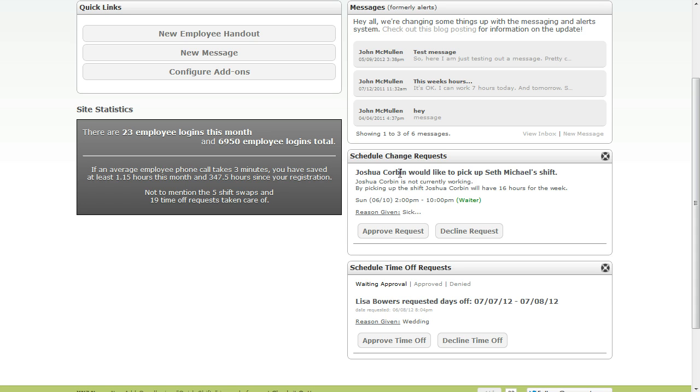Now, once both employees have agreed to it, it will go to the manager for final approval, and this is what we're looking at right now. So in this case, Joshua would like to pick up Seth's shift. Joshua is not currently working that day, and by picking up the shift, Joshua will have 16 hours for the week. So it'll show you all of this for every single release or swap. It'll let you know if the employee is going to be going into overtime, and how many hours it's going to put them at for that week.